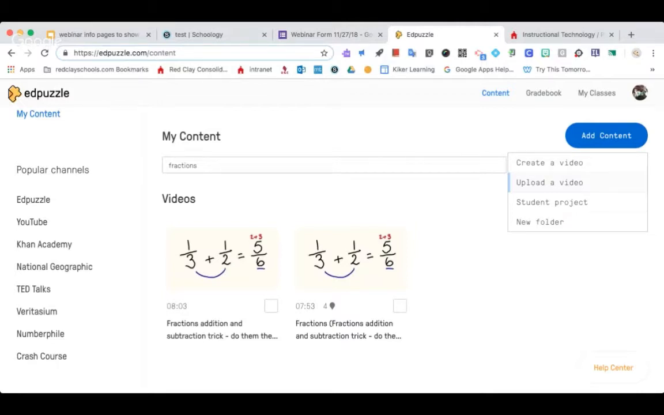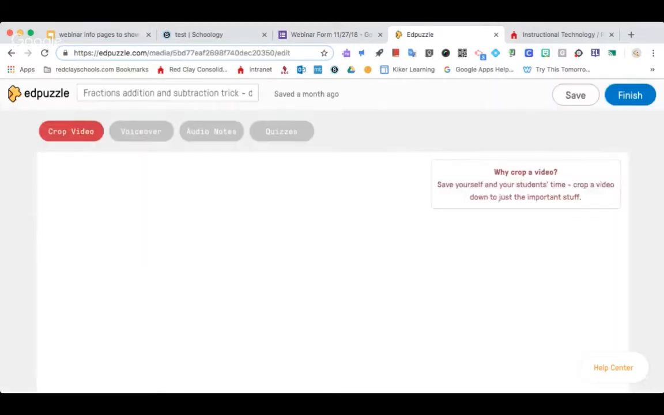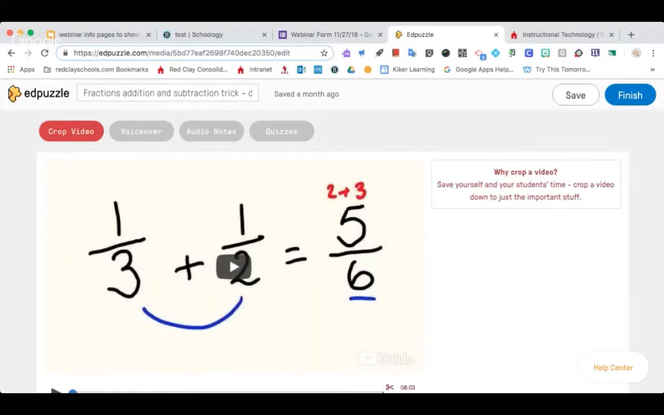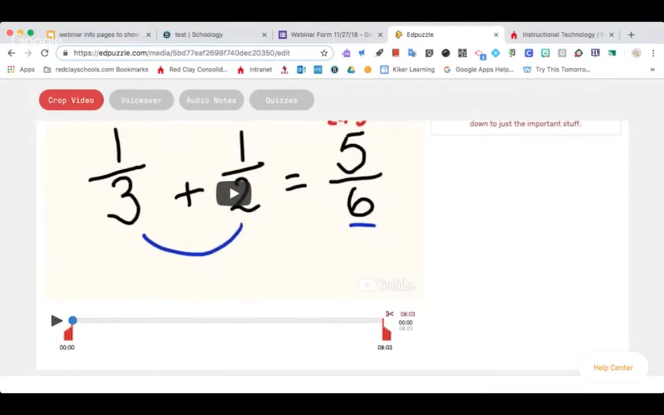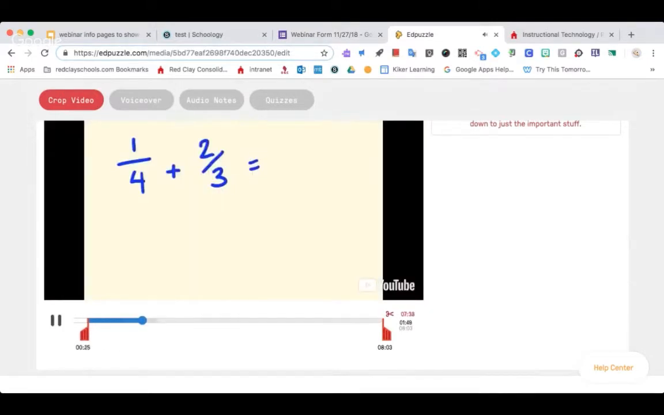So once you get videos in EdPuzzle, you can choose theirs or add your own. That's when you would start making a lesson of the video. So let's just choose this one. So I'm going to edit this. And this is where you can crop the video, so you can make it shorter.